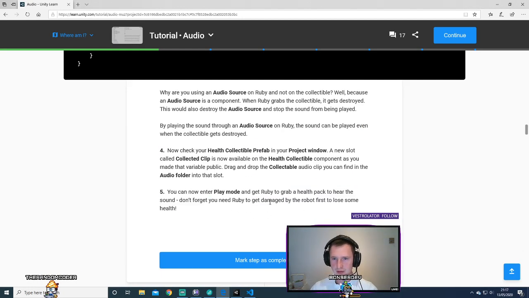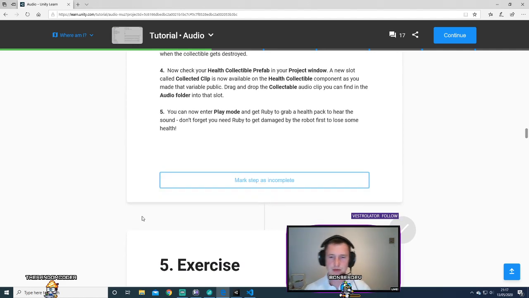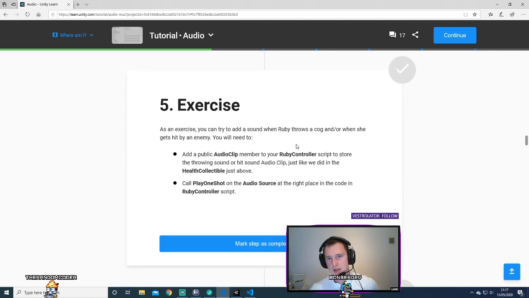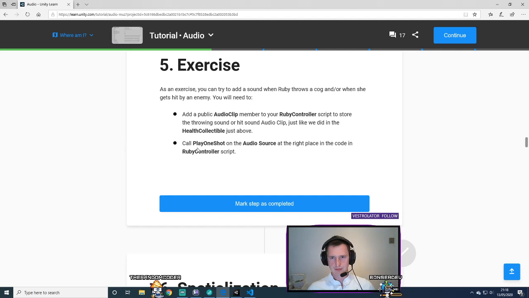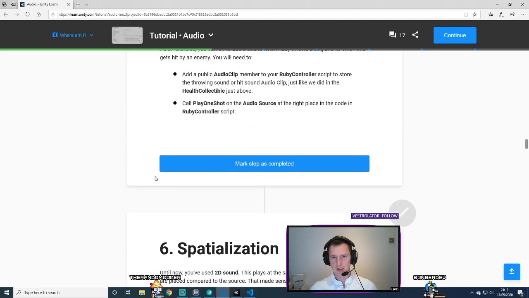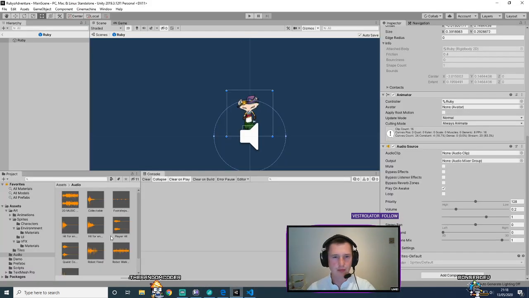Help out to hear a sound. You need Ruby to get damaged. Yeah, of course. Exercise: try the sound when Ruby throws a cog or when she gets hit by it. Add to the Ruby controller script to store the throwing sound or hit sound audio clip, just like we did. Okay, right, we can do both of those. Yeah, we'll smash that out.